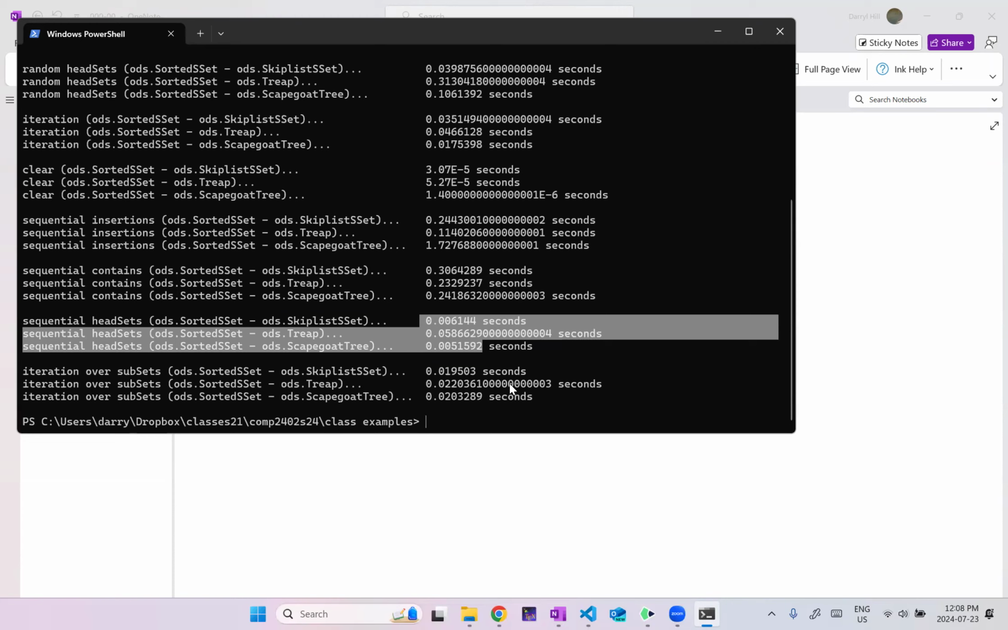So anything that requires, if I'm adding things in sequence, that's bad for my scapegoat tree because I have to do a lot of rebuilding. But it is better balanced than a tree on average. As long as I don't have to add and remove too many things, scapegoat tree might be a good choice. All right, questions?